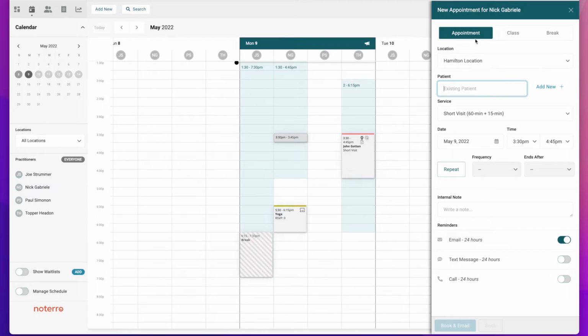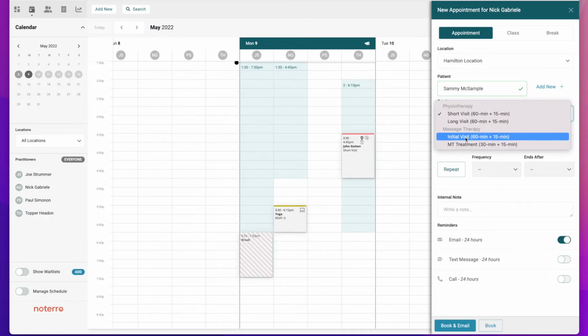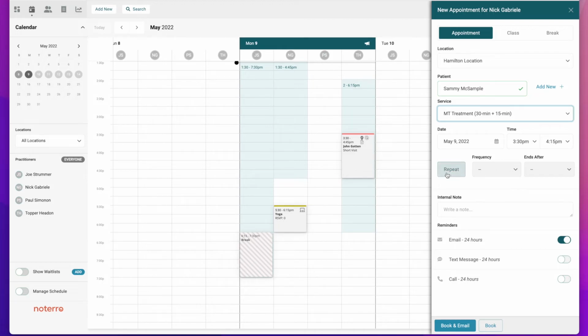So an appointment is very easy. You can do an existing client, so I can just type in the name. I have Sammy McSample here. For the service, he just wants a massage treatment, a regular treatment. He doesn't want to repeat it. And we're only going to send him an email reminder because he doesn't have a mobile phone number, so I can't send him a text message or a call reminder.